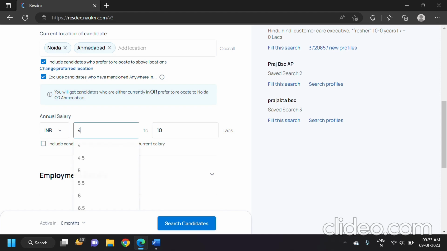So as of now, I'll go for 4 lakhs per annum to 10 lakhs per annum as the current CTC of these candidates. And we can select this tab to exclude those candidates who haven't mentioned their CTC on their Naukri profile.